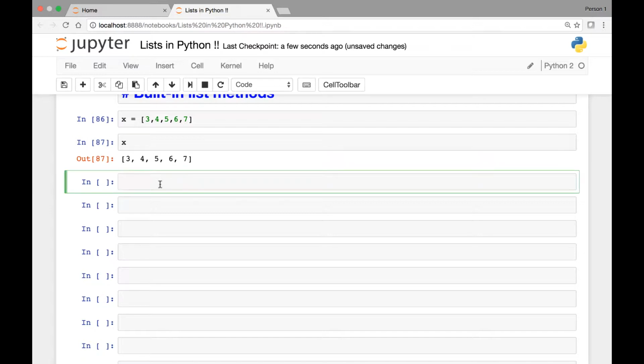To see the list of available methods on our list object, we can simply say x dot and then hit tab on your keyboard and you'll see a list of available methods. We'll look at each of these methods one by one. Let's start by looking at the first method, append.